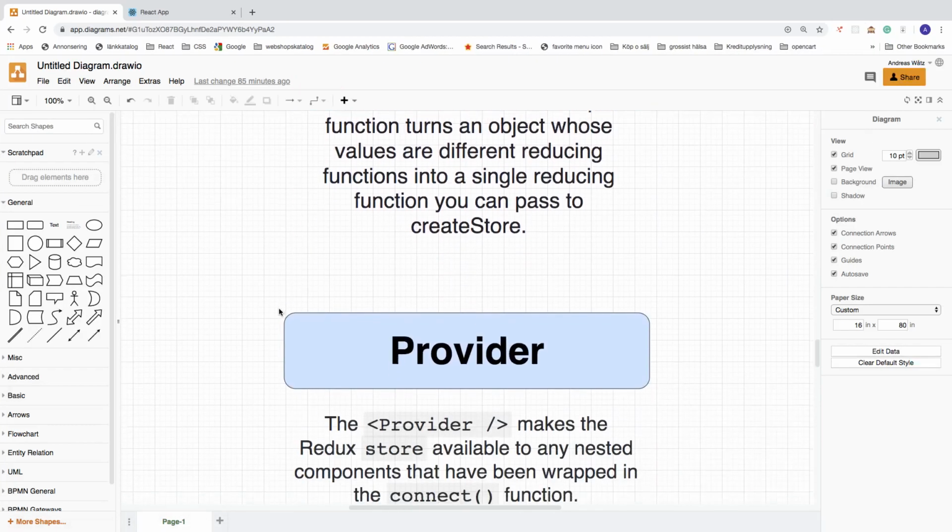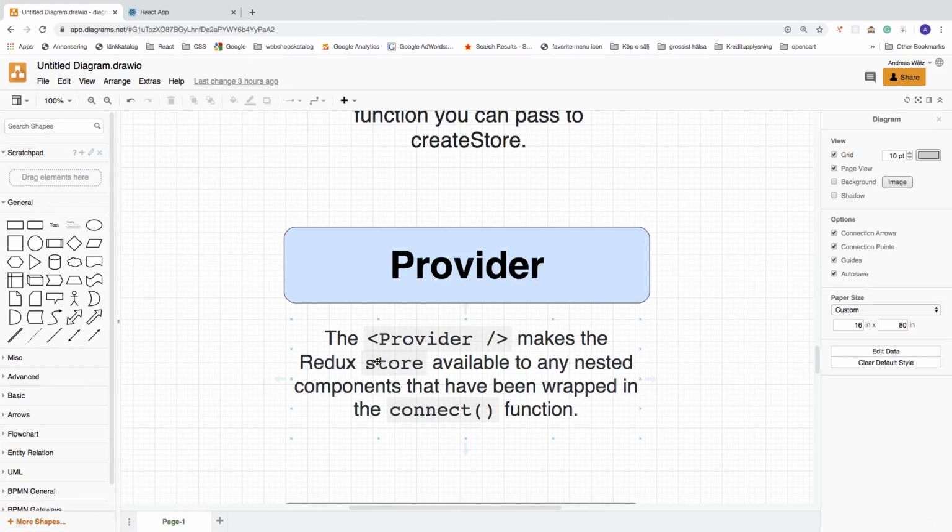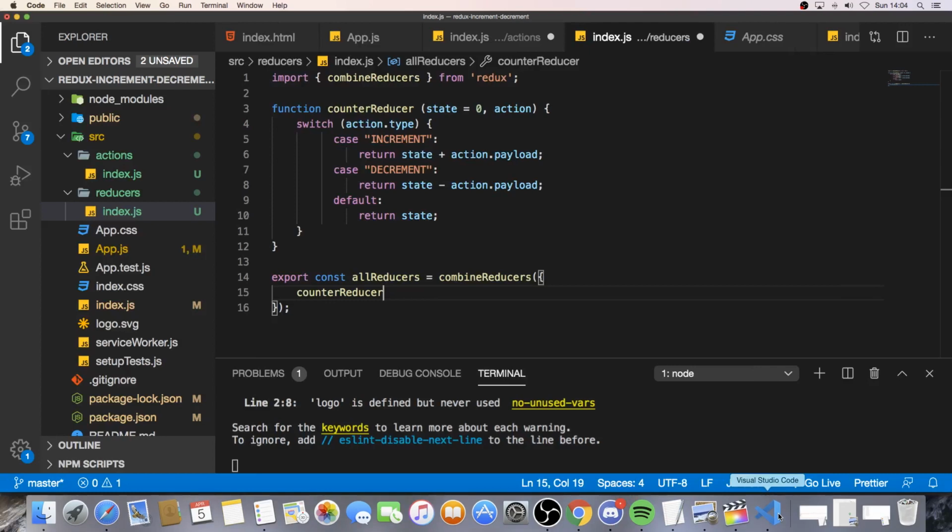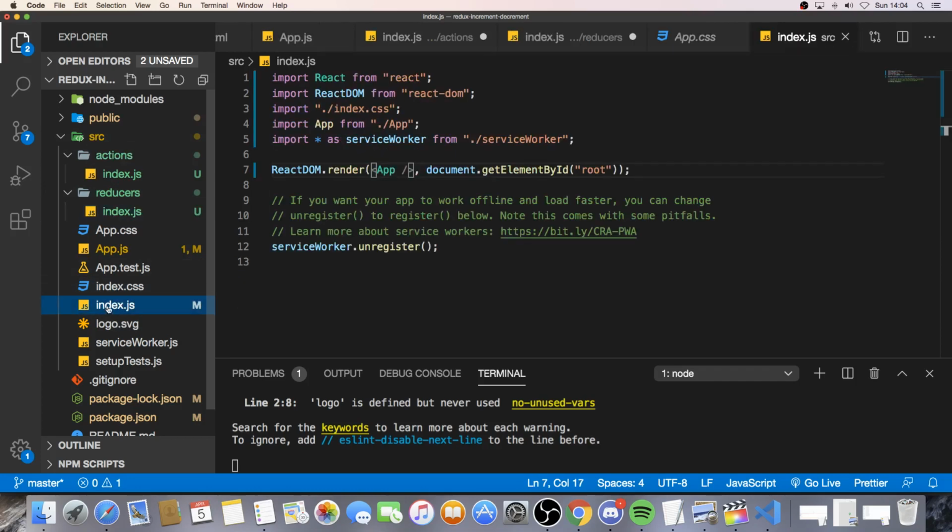And let's go down. Okay, so now we're gonna have a look at the provider. So the provider makes the Redux store available to any nested components that have been wrapped in the connect function. Okay, so let's add the provider. Just go to your IDE. And now we're gonna go to index.js in the src folder. So just click on index.js. Alright, so first you want to import the provider.